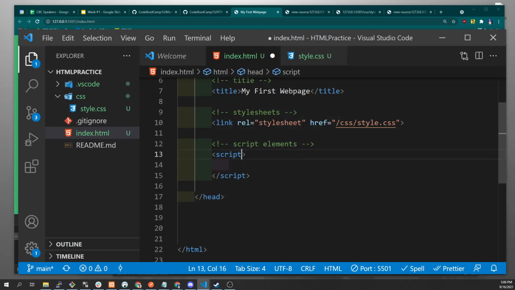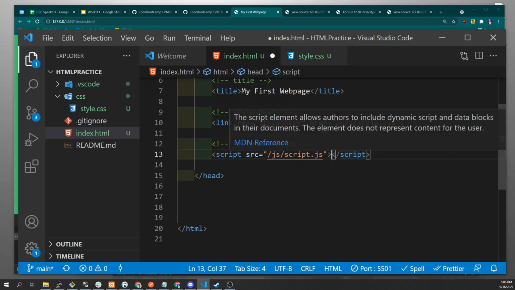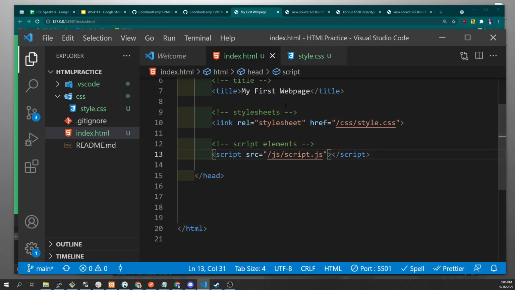But when we put it in the head, it's almost always going to be with a source attribute, where we'll say, I want it to load this external file, script.js. Most of the time when you're seeing a script tag in our head, it's going to look kind of like this. This is the default way that this will be displayed. And that's going to do the exact same type of thing that the link tag did.